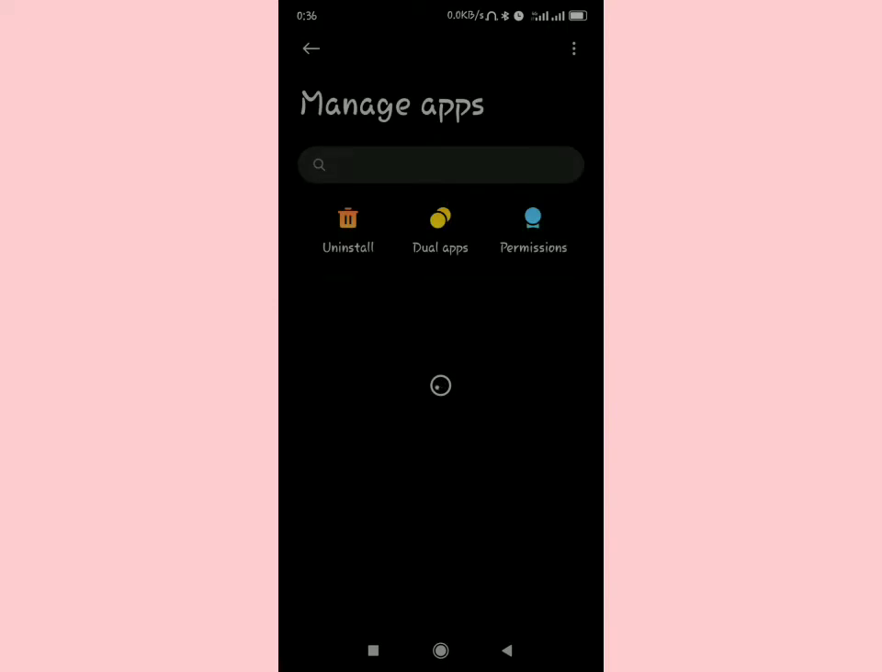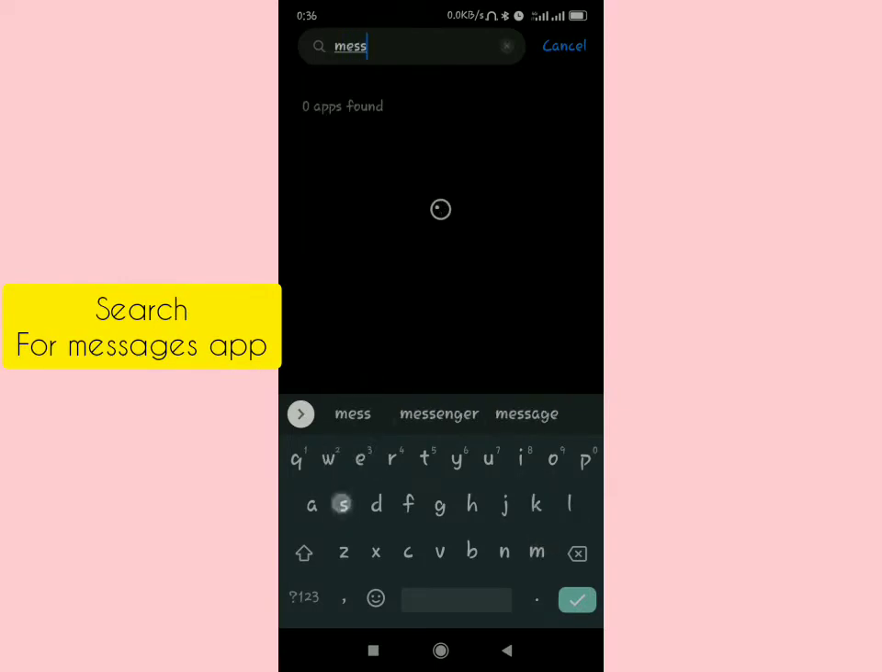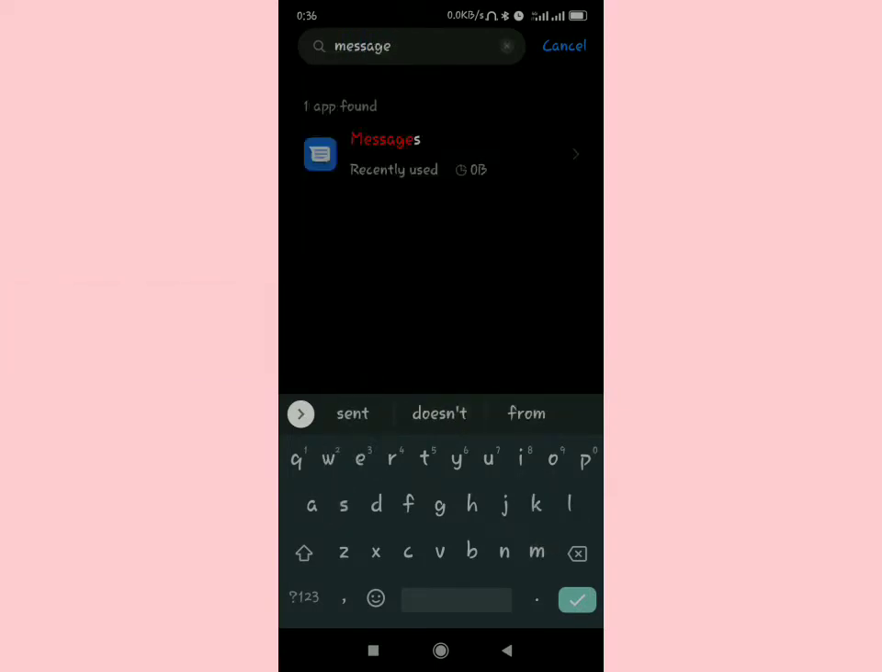So just look for apps and look for the message application. In that search area, look for the messages application. So put messages there, then tap on it. You just have to select it.